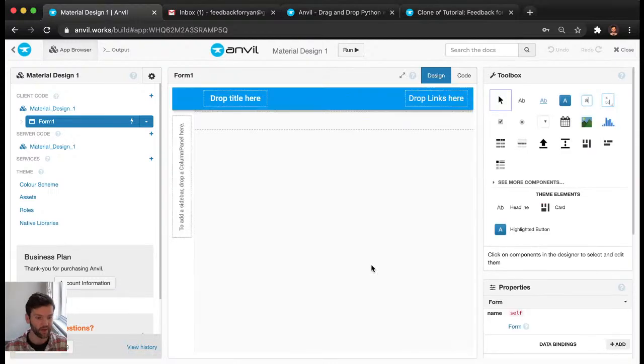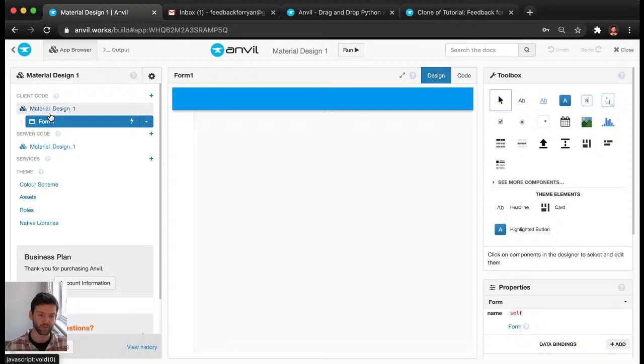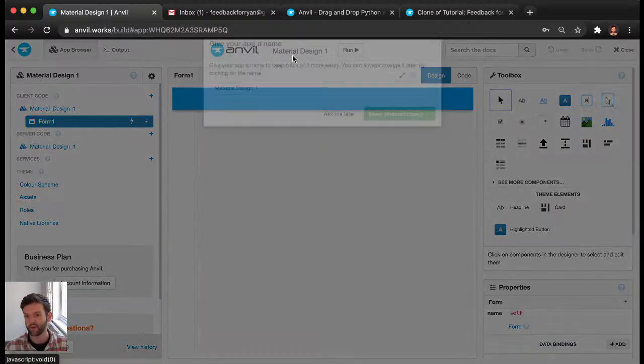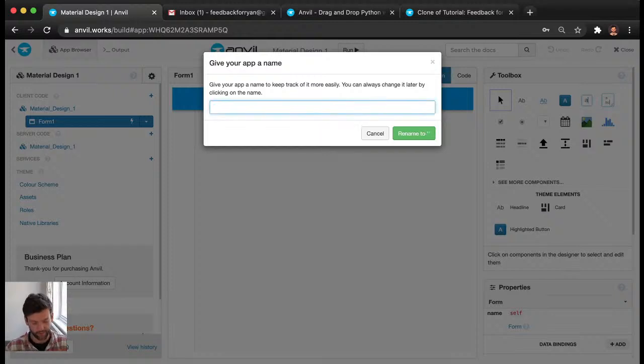That'll load the Anvil IDE. What you're seeing here on the left-hand side is our menu. This documents all the modules and services of our app. This includes client-side code, server-side code, and any services that we've added in. So this will be things like data tables and users and email services, things that we'll get into a little bit later. First thing I'm going to do with this new app is rename it. So let's just call this feedback form.